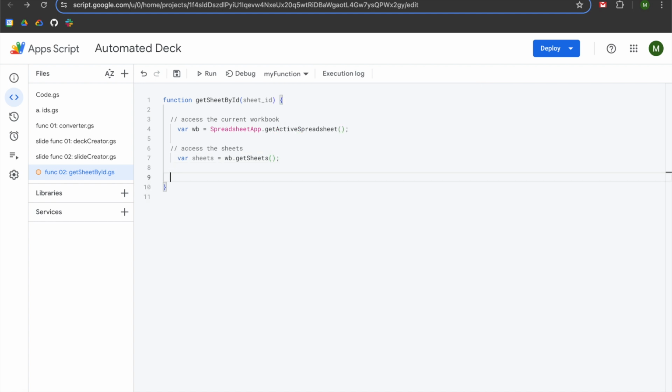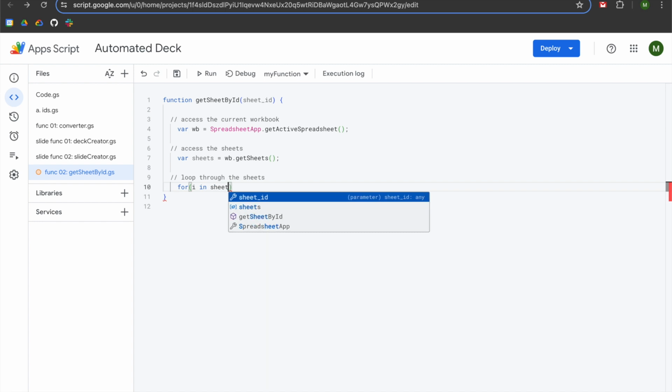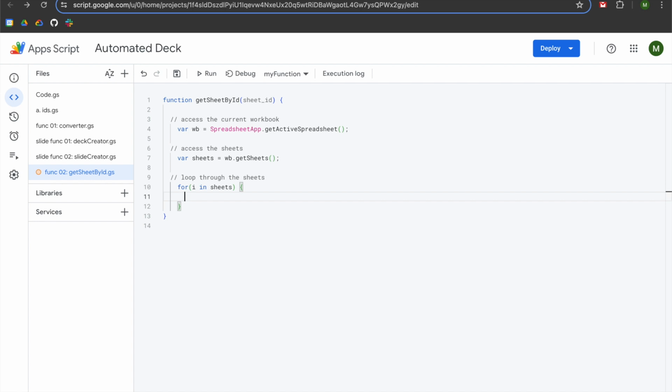We're going to hit enter twice, left arrow twice, 2 slashes for a comment, and now we will loop through sheets. We're going to hit enter, we're going to hit tab, and we're going to use a for loop. So we're going to do for i in sheets. We're going to go to the left, we're going to add a curly bracket, we're going to hit enter. We're going to add 2 slashes for a comment, and now we are going to evaluate the sheet ID against the input. So the input being sheet ID is going to be evaluated against sheets.